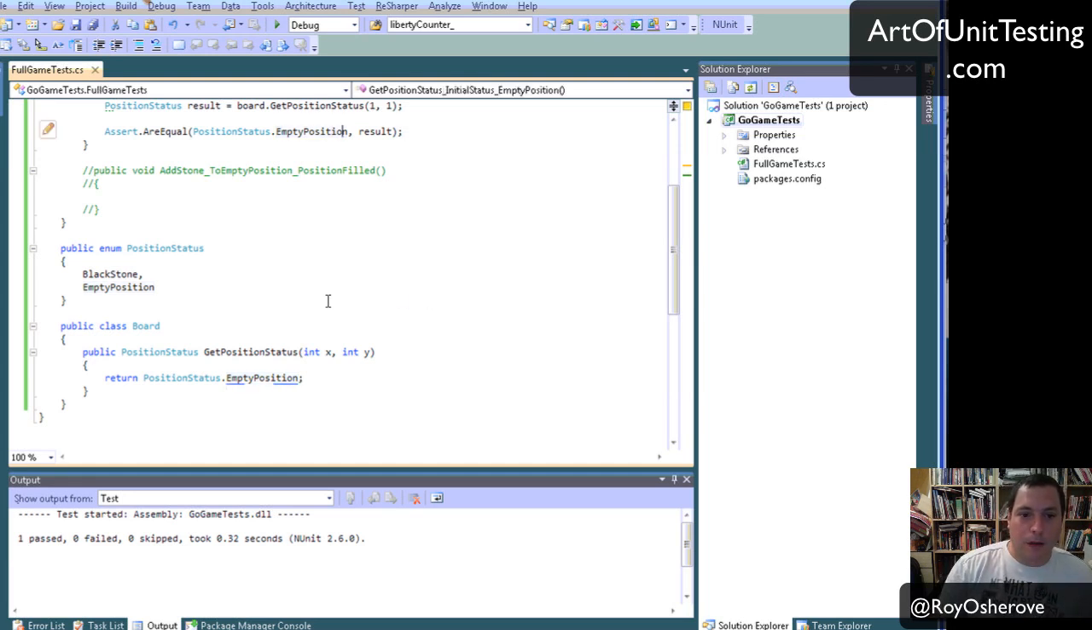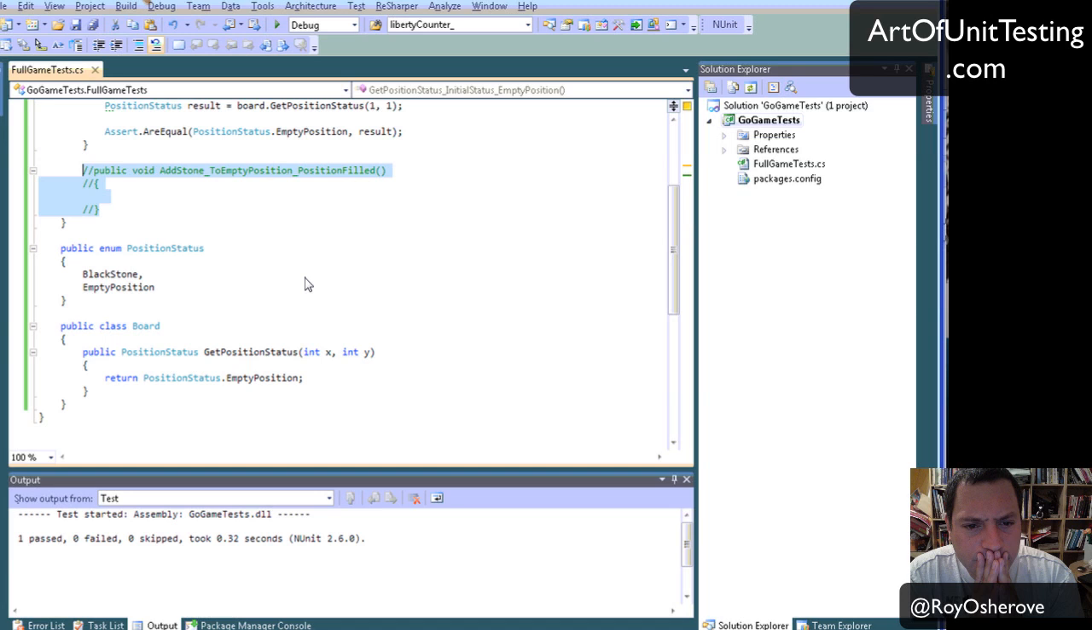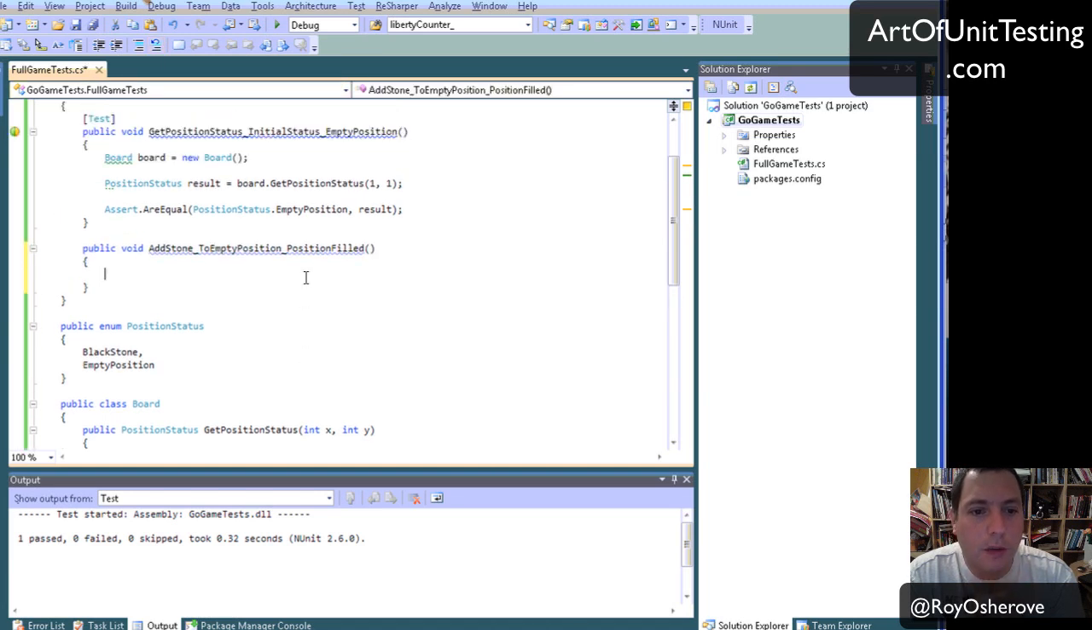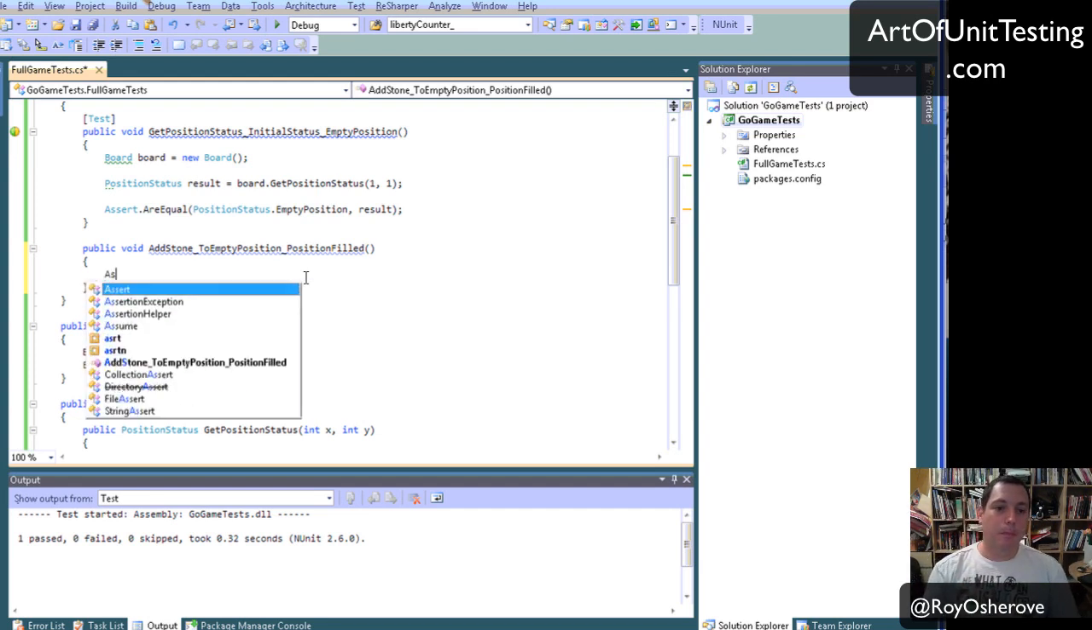Now let's go to the next test that we wanted to write. Add stone to empty position, position filled. Now we're going to do a state-based change, because at the beginning we know that the initial status is empty, but then the position is going to say that it's either black or white, right? Okay, so just don't forget to add the test.